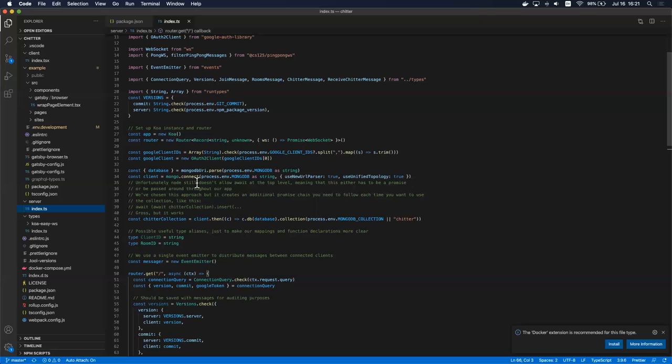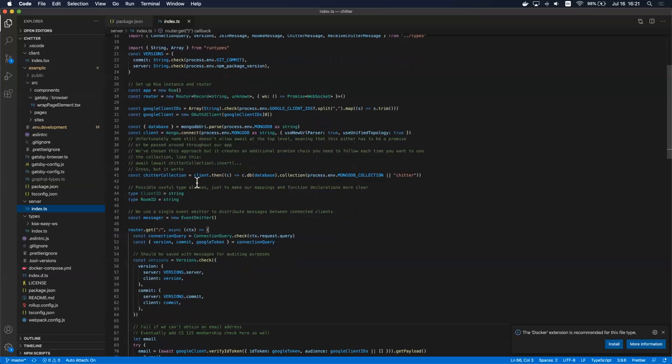Okay, so let's look at the database configuration that's required on our backend server. There's actually two new pieces of configuration that I added here. One is to bring up the Google client, the thing that's going to do token validation for us. Stuff like this I understand: this is basically just taking a string that assumes it's comma separated and splitting it into an array.